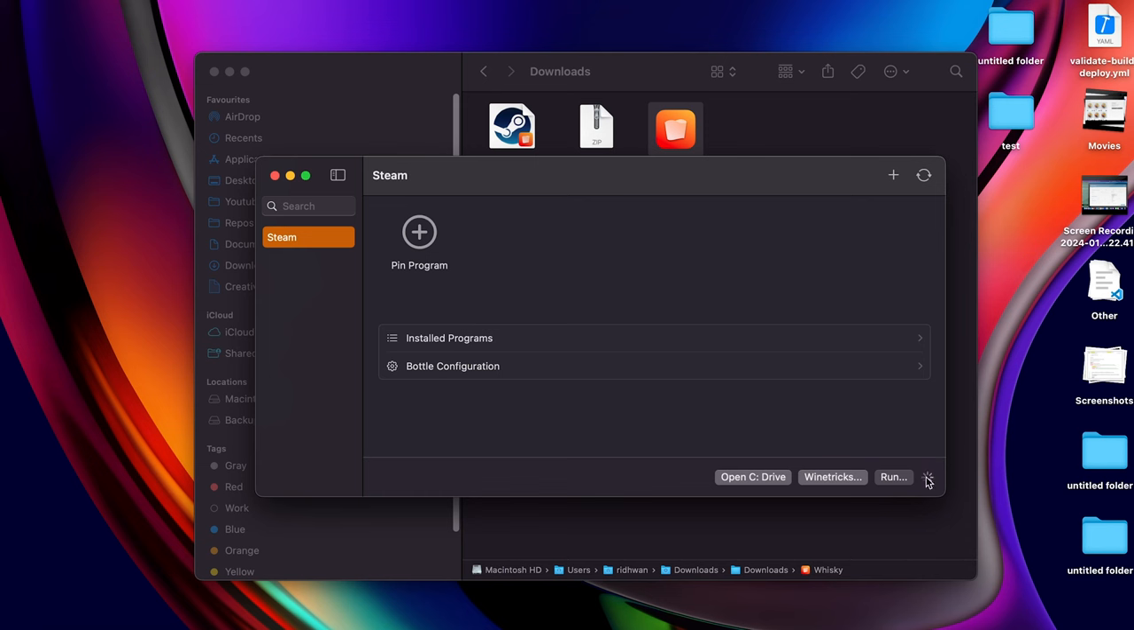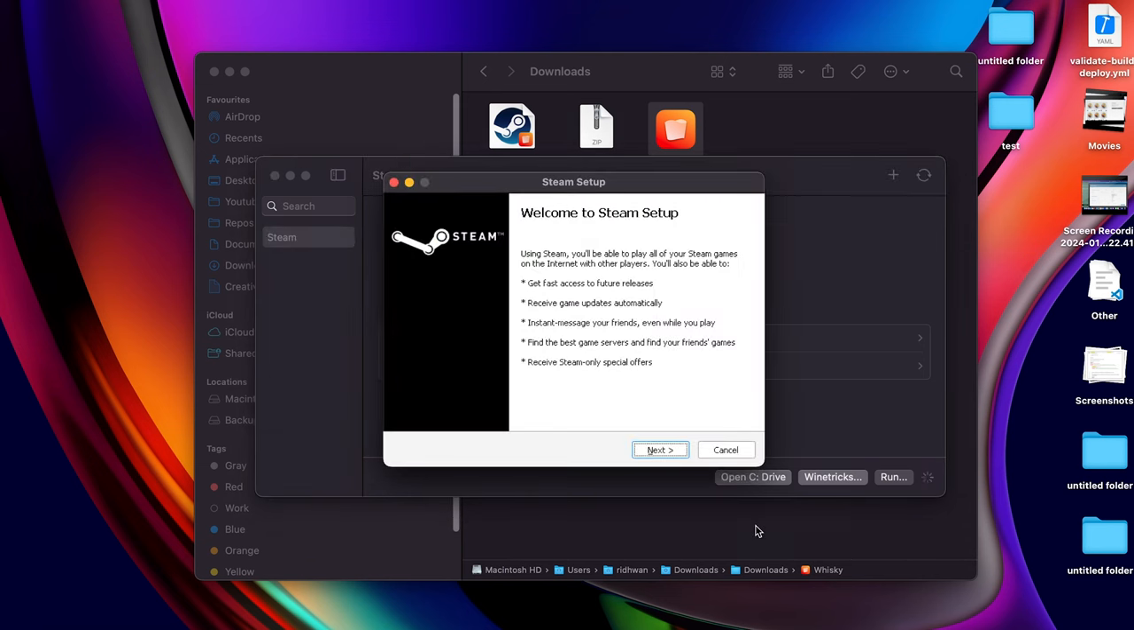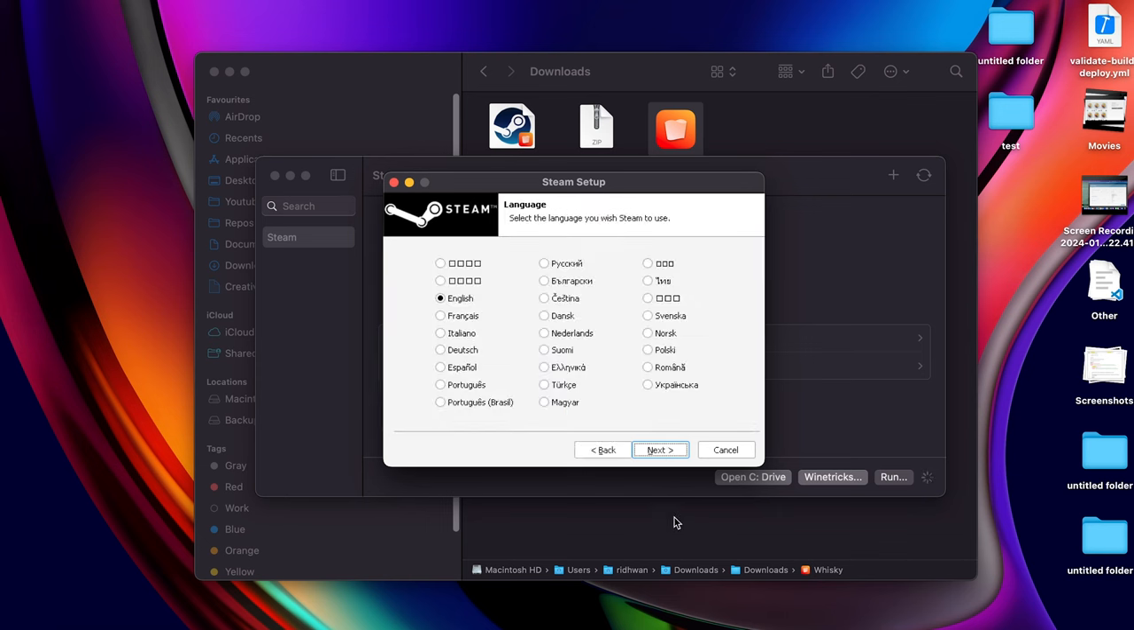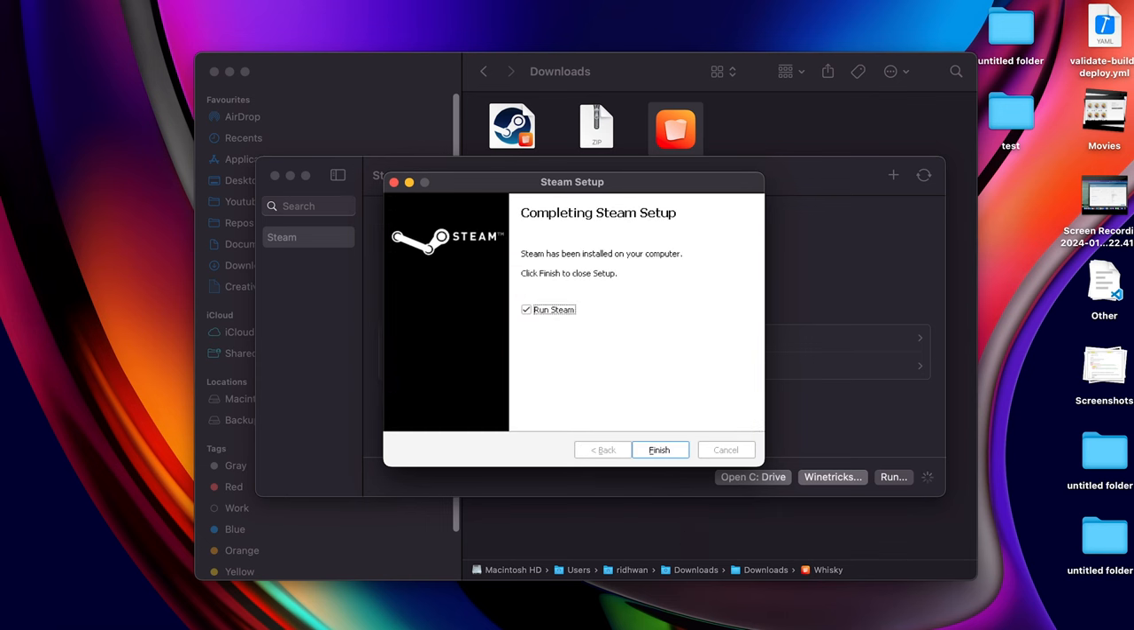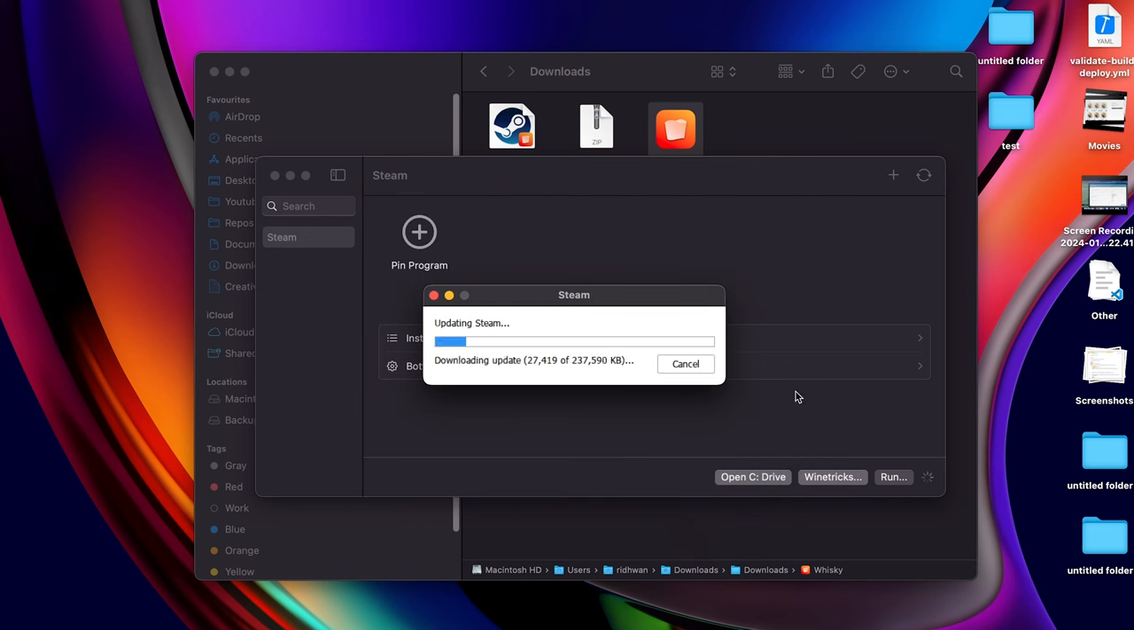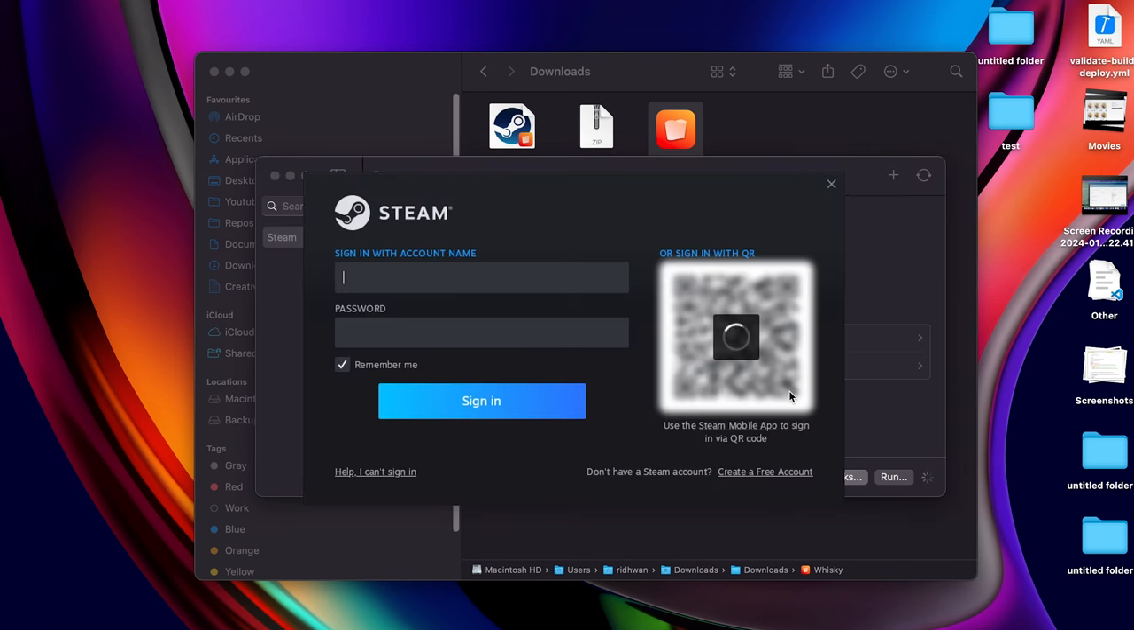After a few moments, you should be prompted to go through the Steam setup. So just go through the steps and install Steam. And then once you finish it, you should get an updating Steam pop-up. Just let that run through. Give it a few moments to load up Steam. And once Steam is open, you can then use your credentials to sign into Steam.